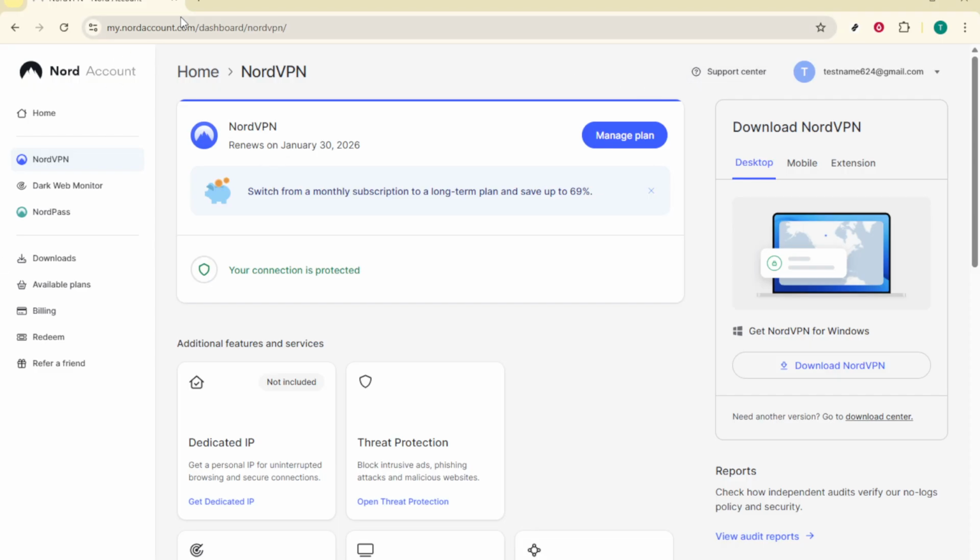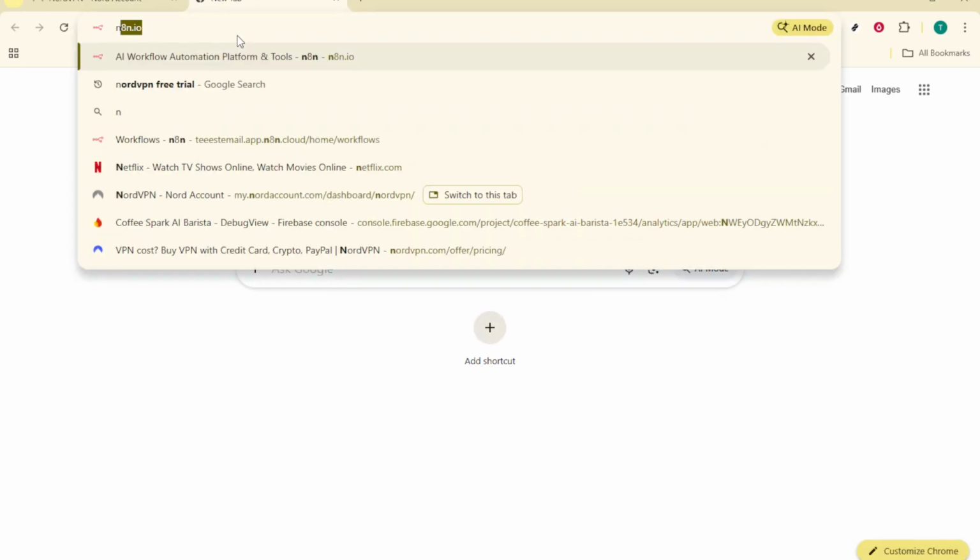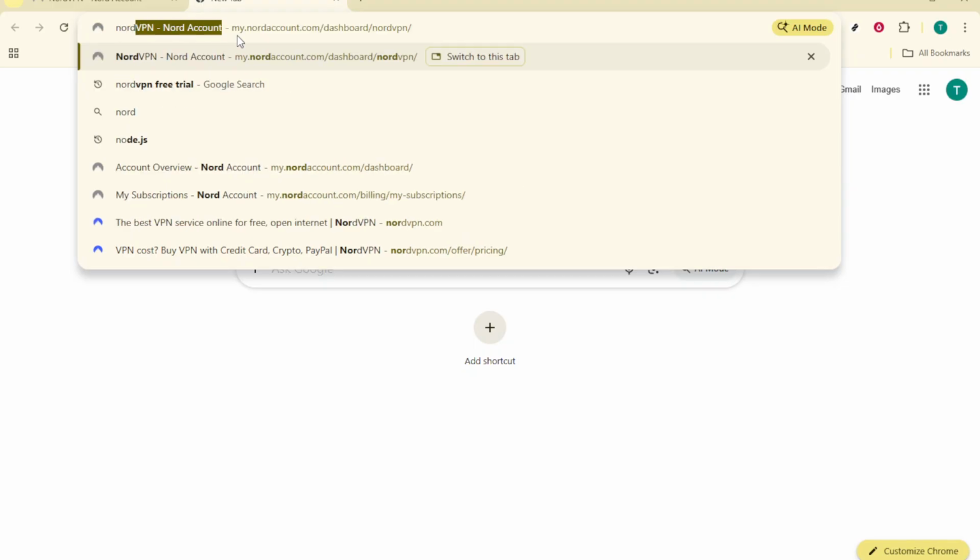Begin by visiting NordVPN's official website in your browser. Choose the subscription plan that fits your needs. Longer plans often lower the monthly cost.